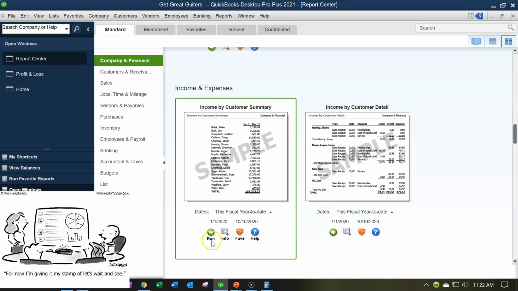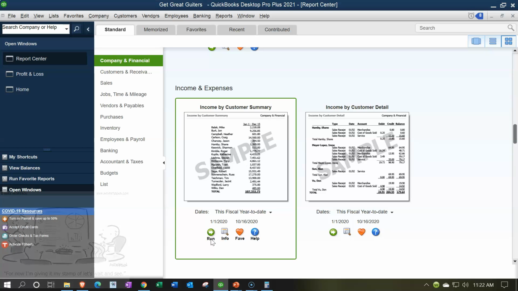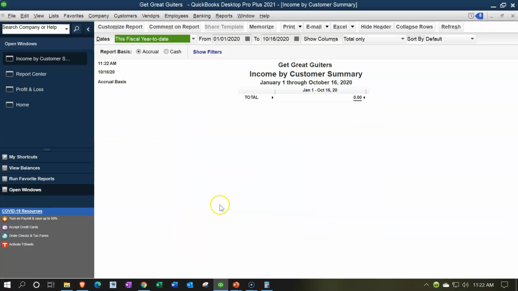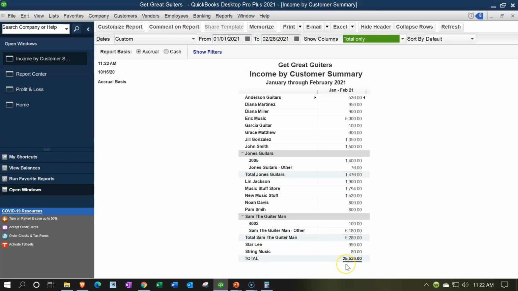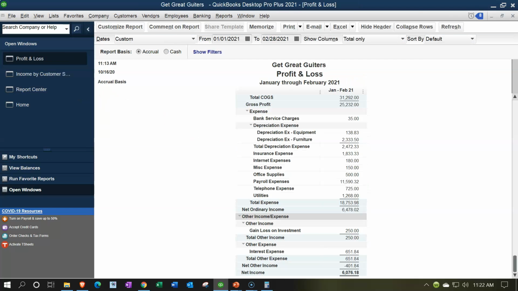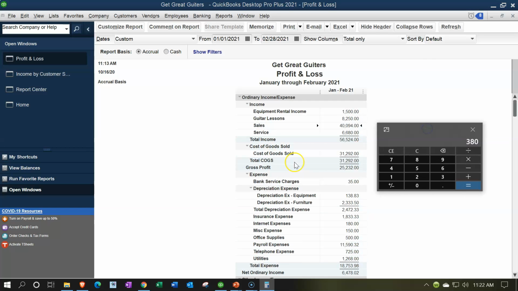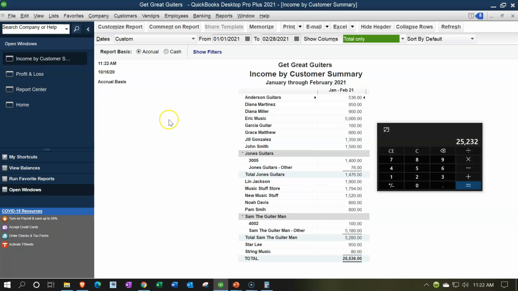So let's consider that here. Keeping that in mind, this report's a little bit different than running this report. And we'll change the dates up top from 010121 to 022821. Bottom line of this report is the 25,536. If I go to the income statement, you would think it would be this number, which is the gross profit. So let's just check that out. 25,232 minus the 25,536.